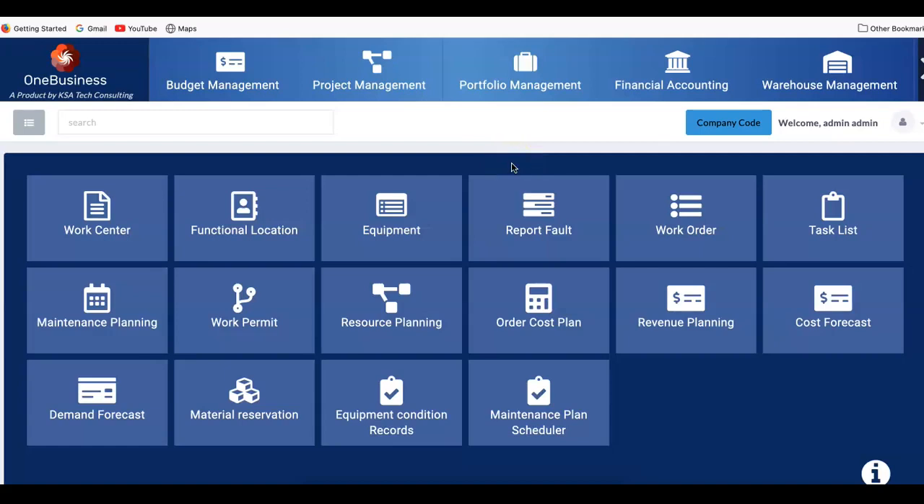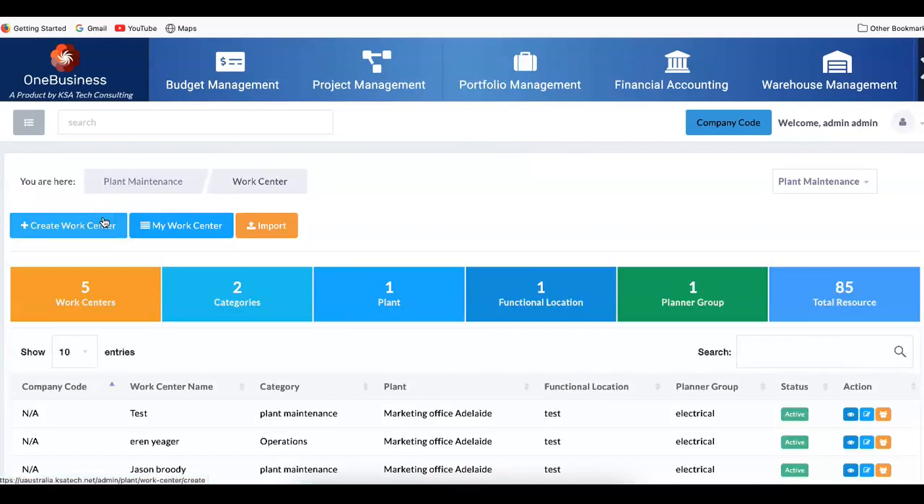In this video, we learn more about using the Work Center. First, click the Work Center tile. Now let's get acquainted with the Work Center and its use in the plant maintenance module. A Work Center is an object that contains internal and external resources. This is an essential step in resource planning and automatic work order allocation.